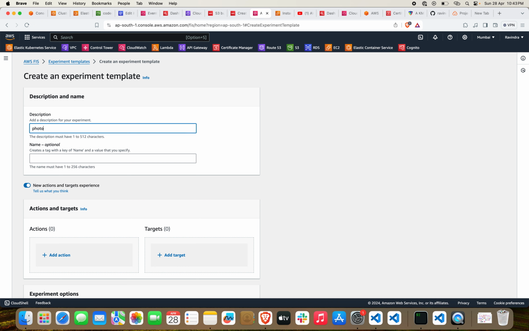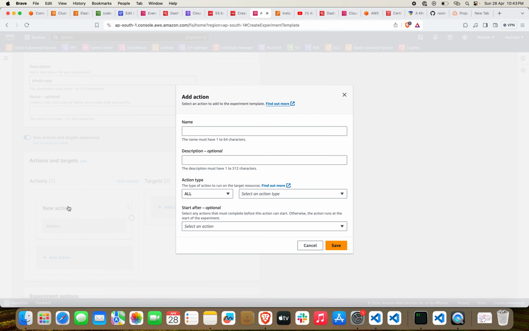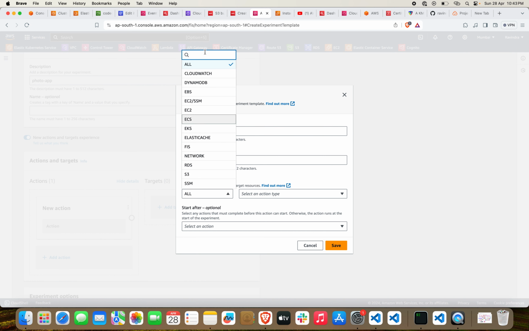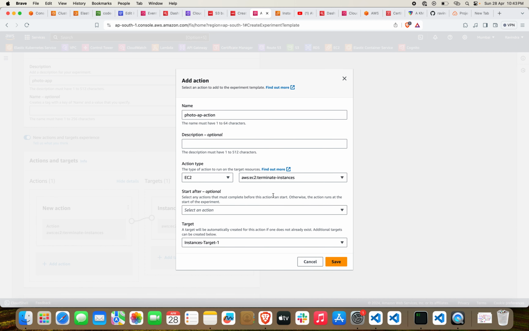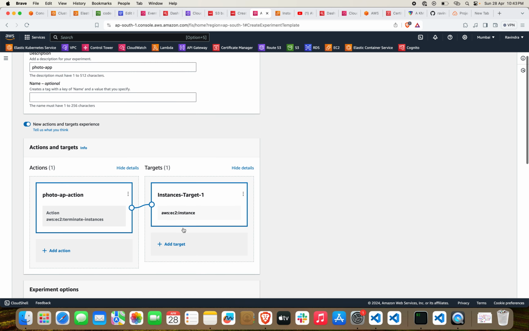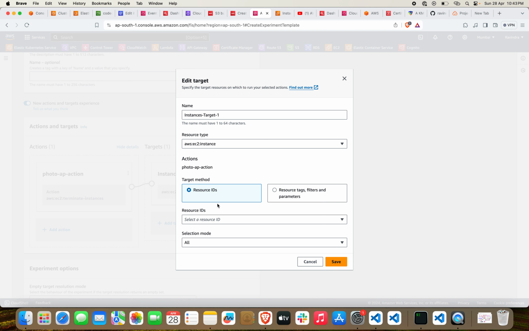Let's give a name called photo app. Then if we go to the action, we have to give a photo app action and then choose our action. We can perform the action on EC2. You can see that we can stop the server, reboot the server, or terminate the server. So we will terminate our EC2 server.